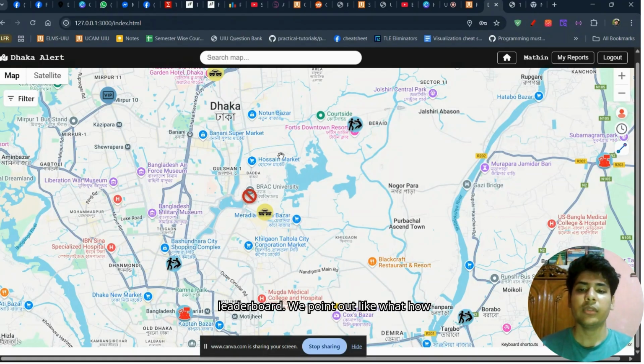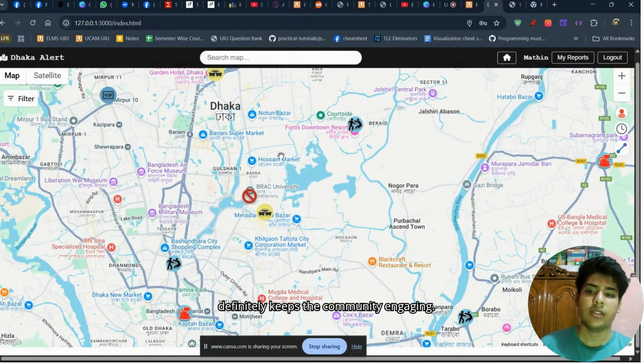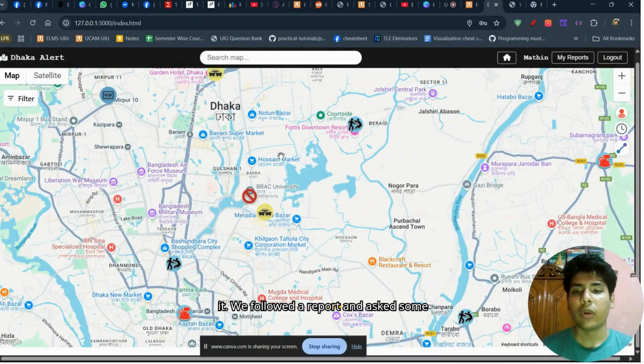We point out how much engagement you did, and this definitely keeps the community engaged. As for myself, we definitely tested it. We forwarded a report and asked some of my friends, so they could see how interactive this is, and it is quite interesting. They were fond of the leaderboards and all that. So that was something that we wanted to have in our web app.